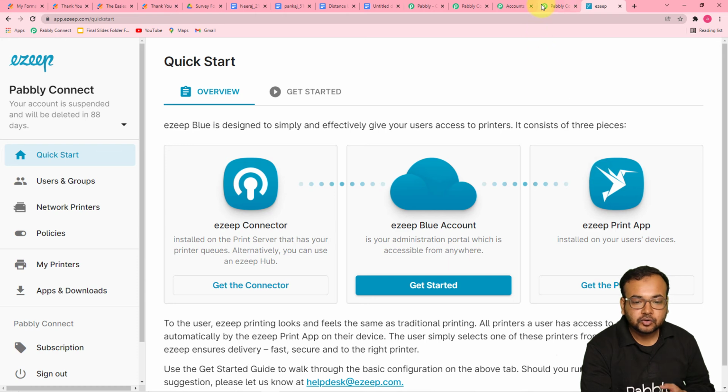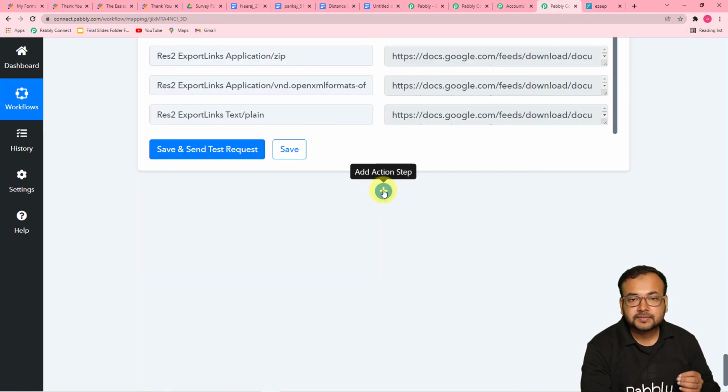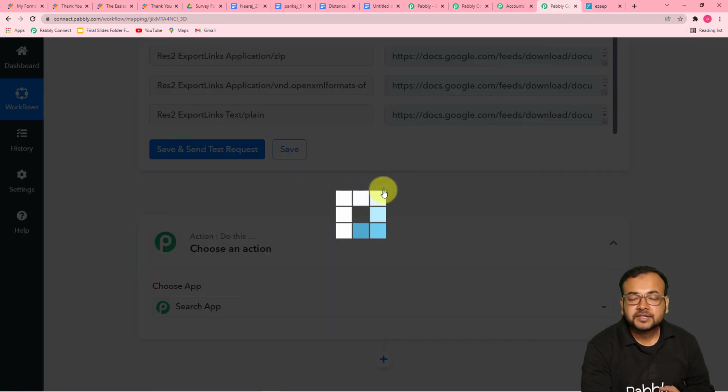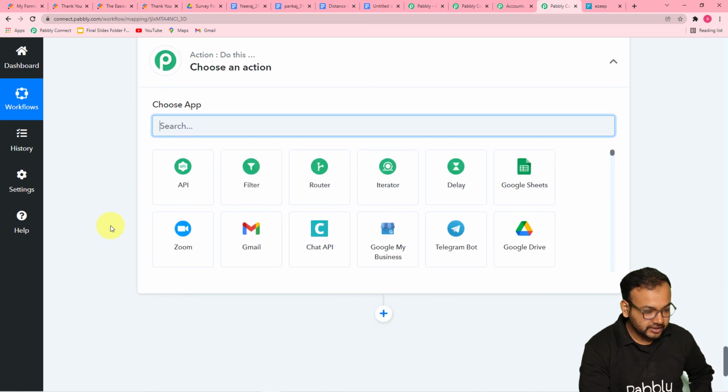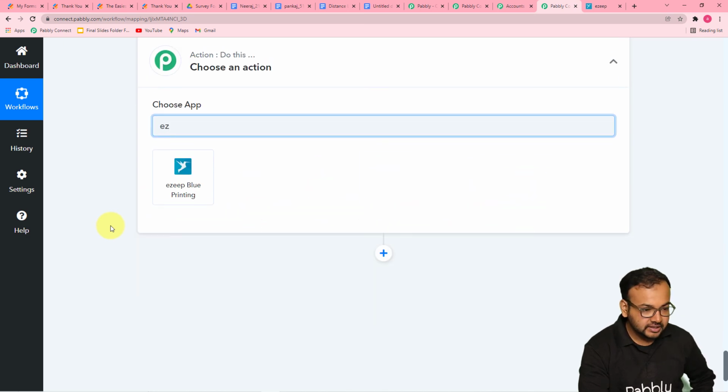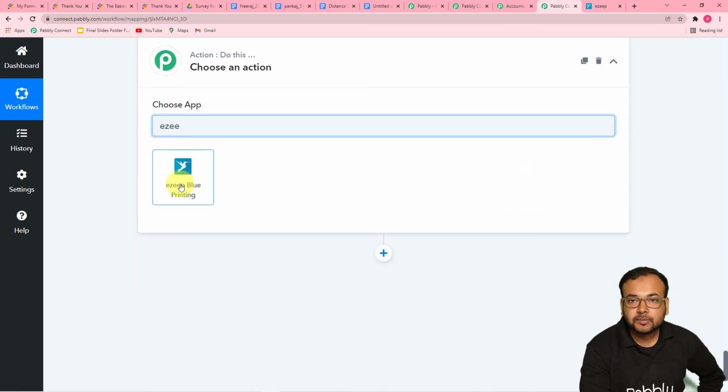Okay, after that go to Pabbly Connect, click here on this plus icon, and from this another actions tab, you have to select ezeep from this choose app field. Search for ezeep, this one, ezeep blueprinting.